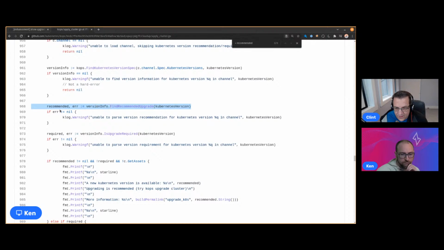Every function in Go can return 0 or more arguments. In this case, you can see this function is returning 2 responses. It is returning the recommended thing as well as this error thing, which is a pattern that you'll see everywhere in Go. And Go gets lots of hate for this pattern because of these 4 lines of code: thing comma error equals, thing comma error.